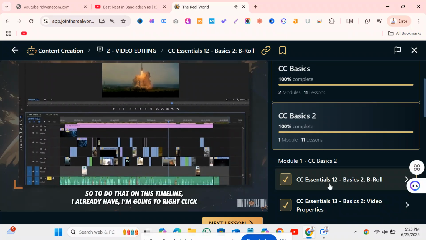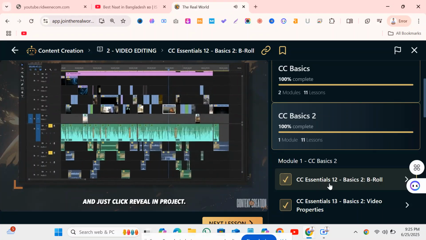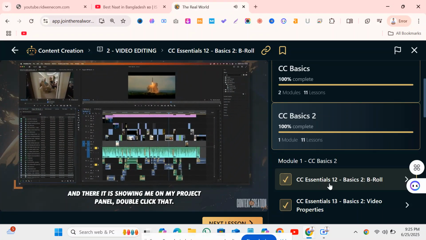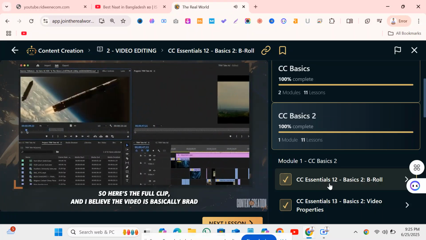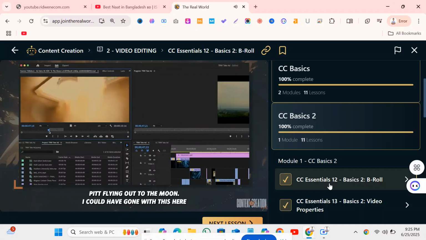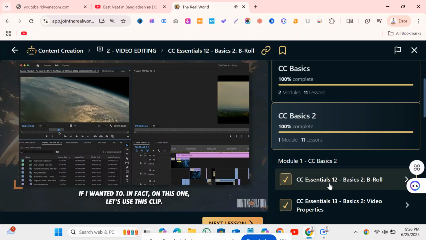So to do that on this timeline I already have, I'm going to right click and click reveal in project. And there it is. It's showing me on my project panel. Double click that. So here's the full clip. I believe the video is basically Brad Pitt flying out to the moon. I could have gone with this here if I wanted to. In fact, on this one, let's use this clip.